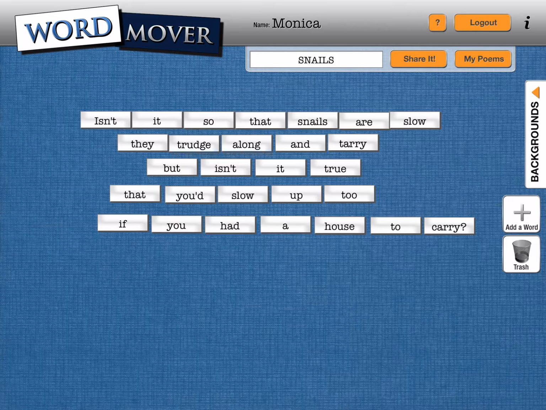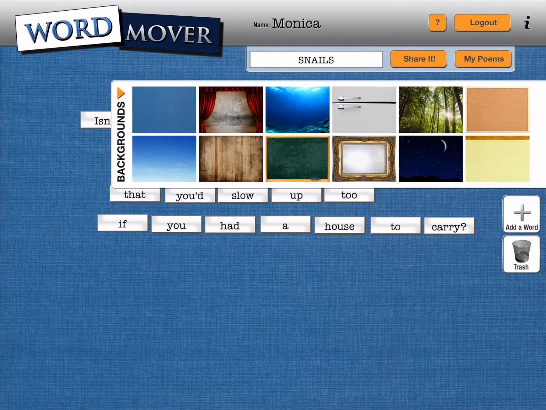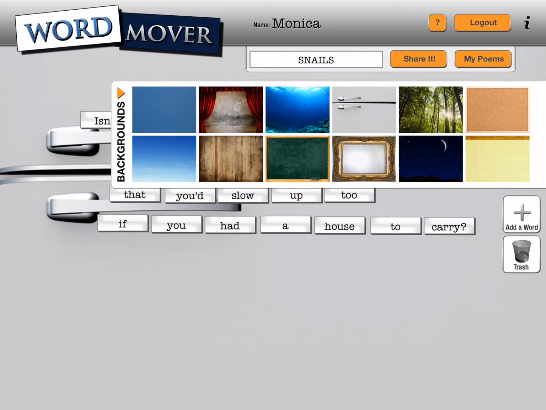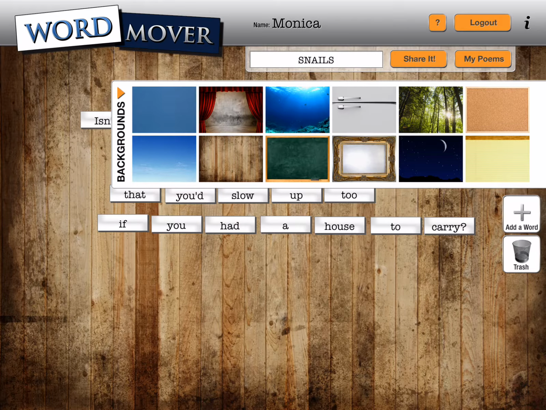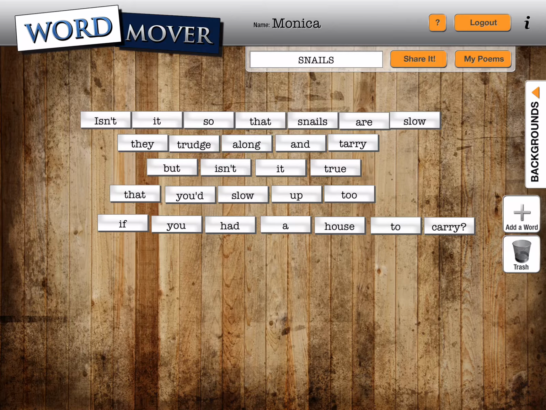All right, so my poem is now complete. And maybe I want to add a little flair to it. I can leave it on this background. Or if I slide the backgrounds to the right, I get some other, to the left, I get some other choices. So like maybe I can put it on the refrigerator or I could put it on a chalkboard. Oh, I kind of like that one. I could put it on some wood, however, just something to give it a little flair. So when I'm finished with backgrounds, I just slide it back like a drawer, right back where it came from. And now I think my poem is complete and I'm ready to share it.